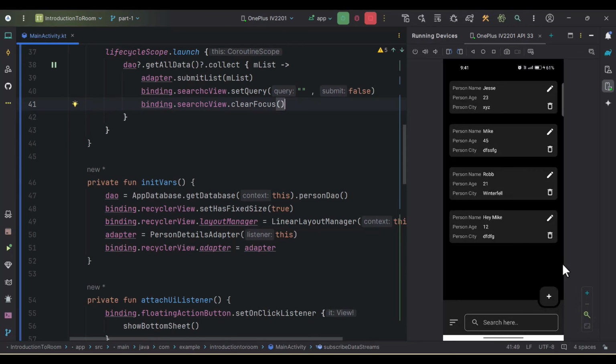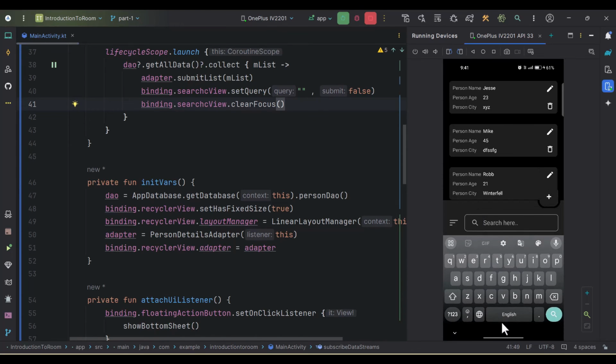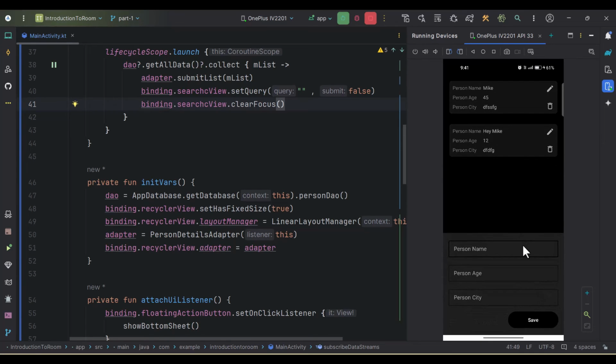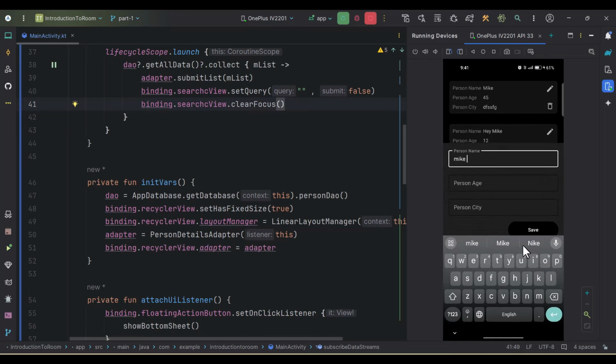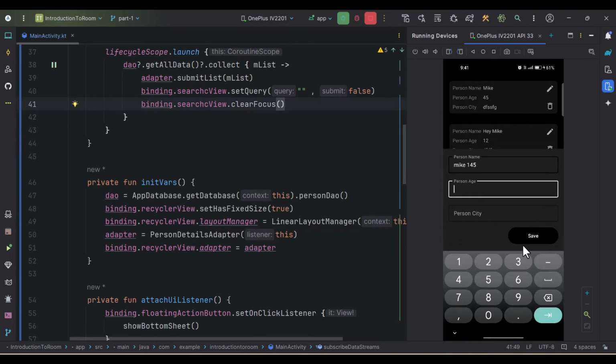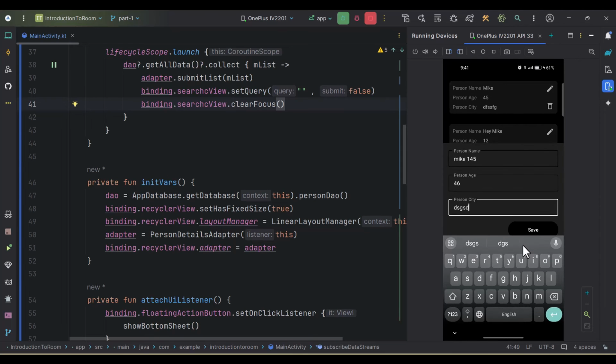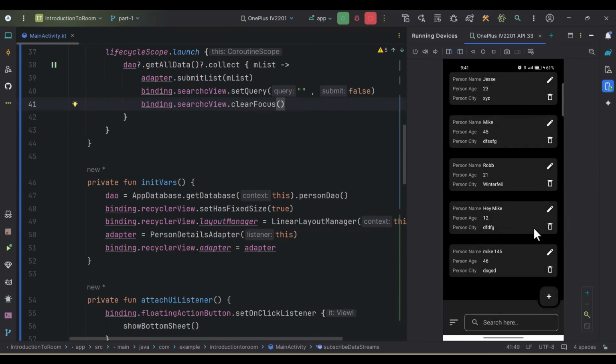Our application is installed, and let me again just search for mic, and if I add something here, let me just add mic 145 again, and I'll provide his age as 46, and I'll provide the city, and I'll save this.